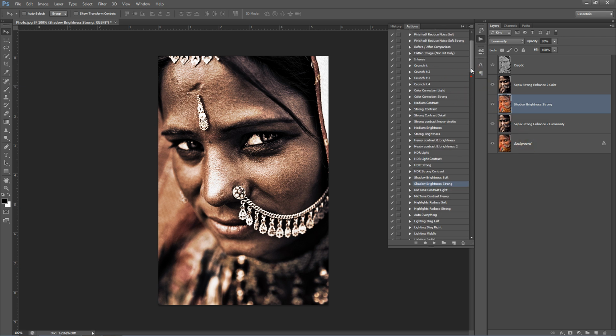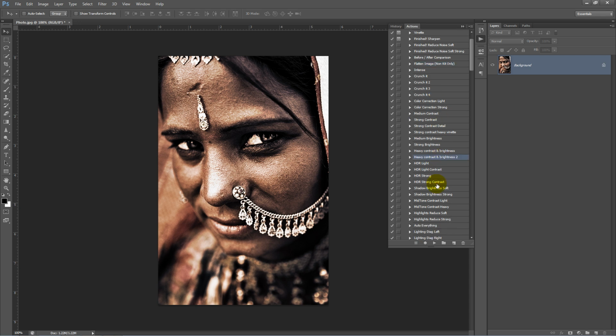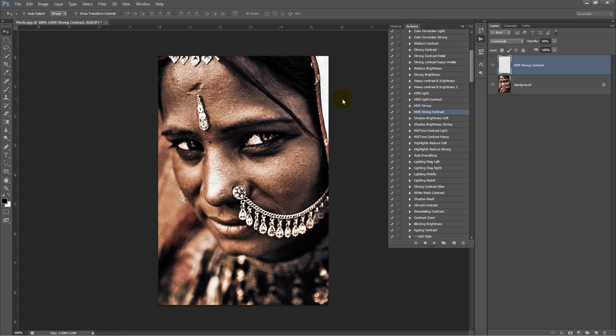So if we go to the top of our master contrast folder, click on flatten image. So now what we have is our background. Now what I want to do is add a bit more sharpness and detail to this image. So I'm just going to go down and play HDR strong contrast. Just click play on that action. And we'll set the opacity of this to about 30%.